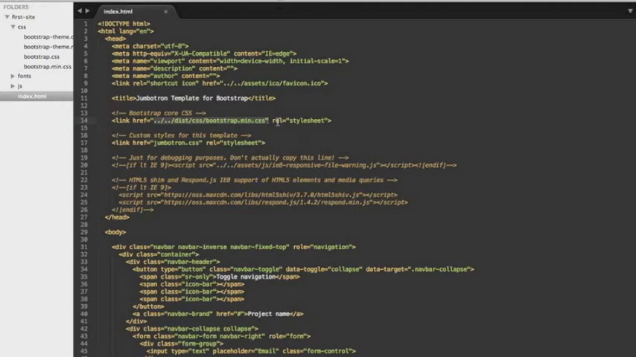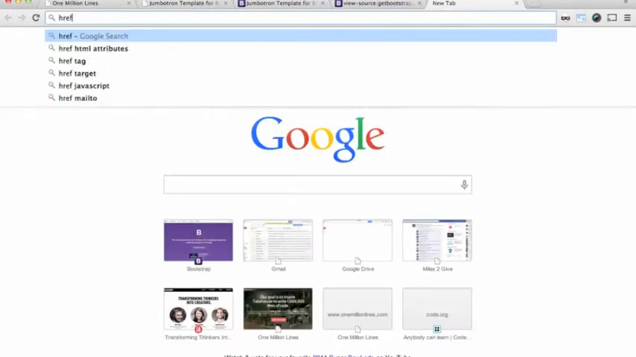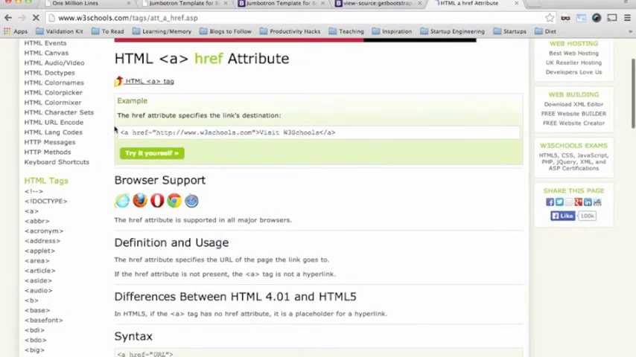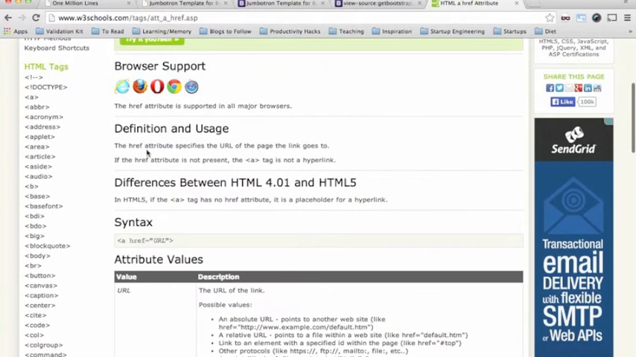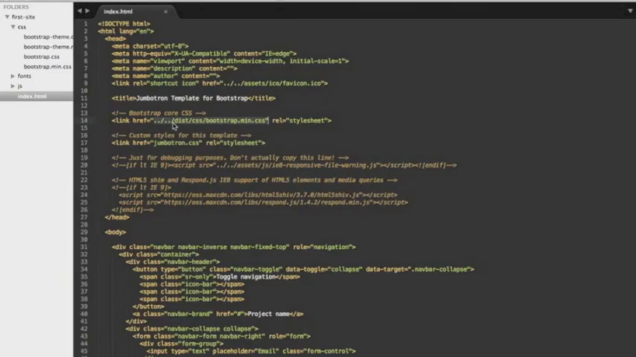And just to give you a little example of how you can use W3 Schools, go over to Google Chrome and say href HTML attribute. And W3 Schools will tell you what this href attribute is. So href attribute specifies the URL of the page the link goes to. So it's just saying the address of where the page is. Now, let's get back to this. So, we're trying to find where this bootstrap.min.css file is. And we're doing it in relation to this index.html document.